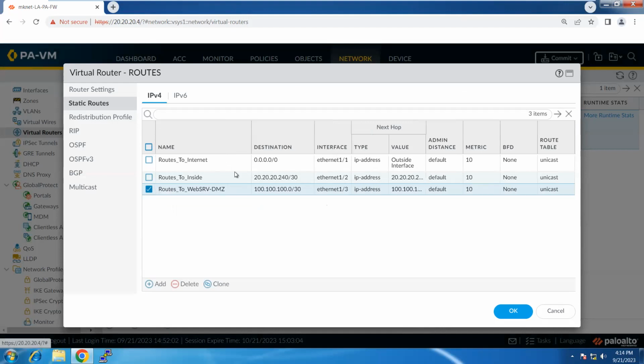I'm going to move this thing around. See, so we have the routes to the internet, routes to inside, and routes to the web server DMZ. And the destinations are definitely different. Again, this is going to the internet, so anything could be on the internet. Any IP could be on the internet. These IPs could also be on the internet, because they are internal IPs. Some other companies could be using them.